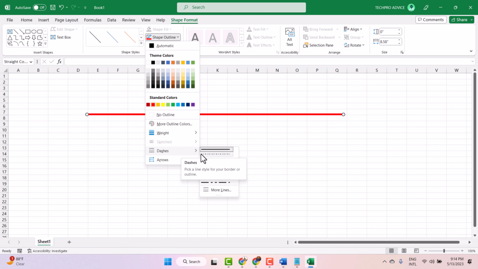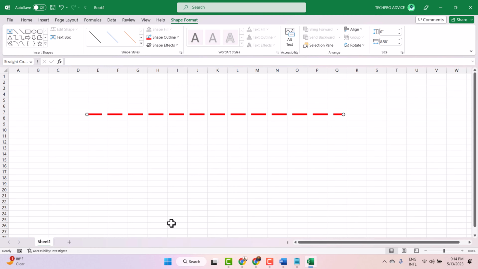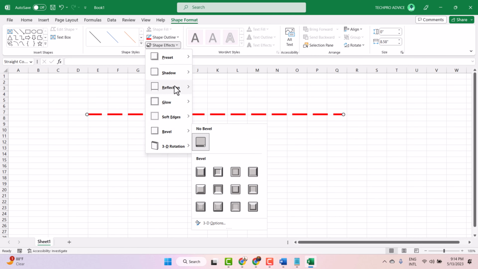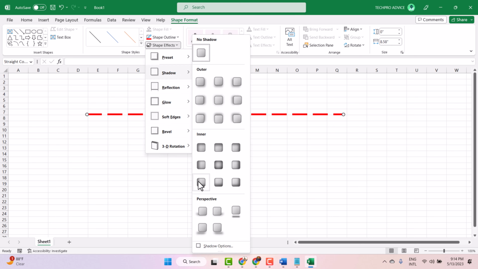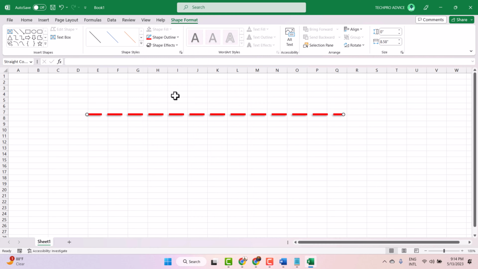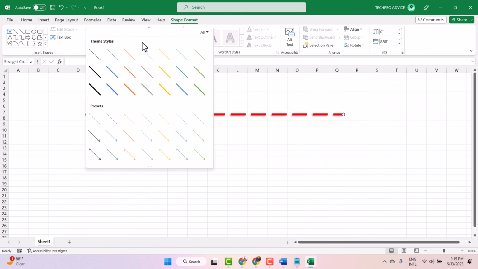So here we can see round dot and square dot, dash, dash dot and long dash. So this is the method, guys, and there are some more settings, like you can add an effect like shadow. You can see the preview. There are some more styles.